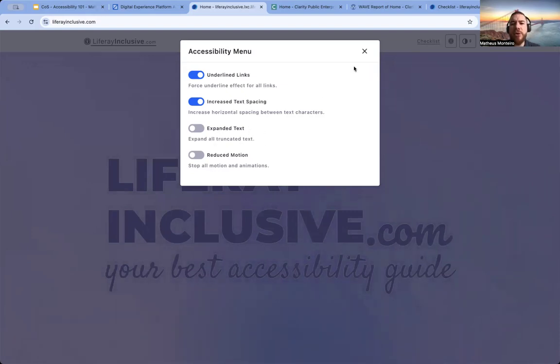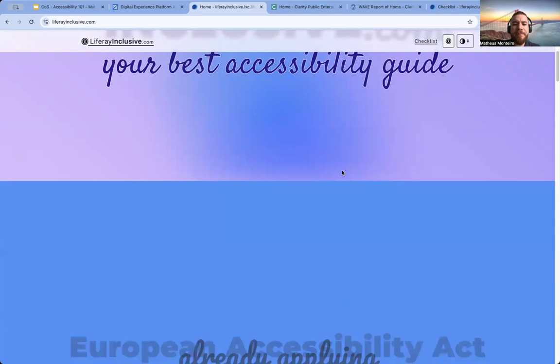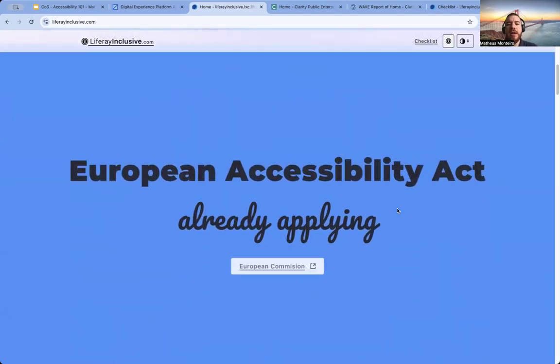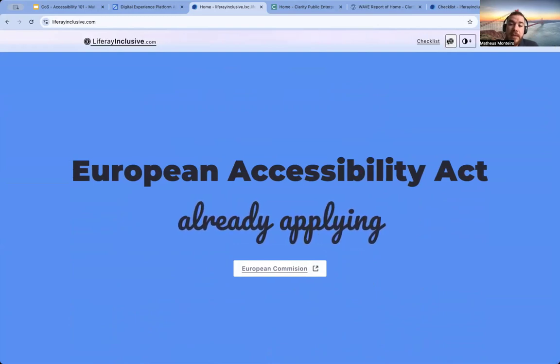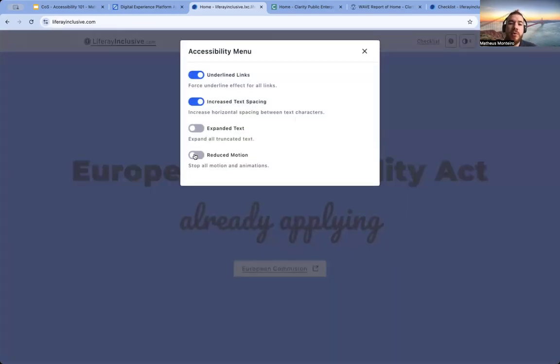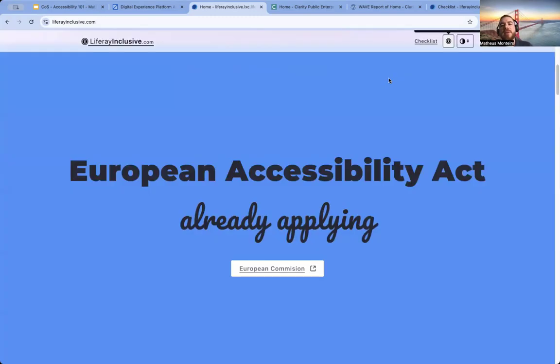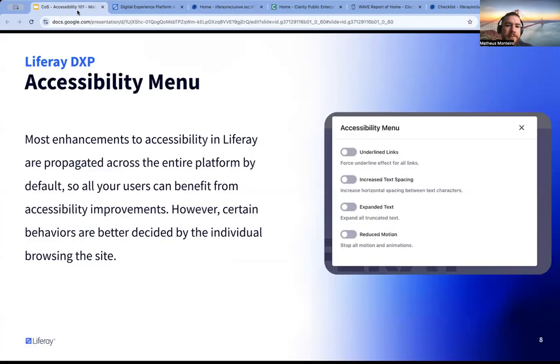Expanded text, reduced motion, for instance. Here I have some motion already applied, it's kind of blinking, but it might not be good for some users, so I can just reduce motion and it stops all motions and animations on the website. So this menu is available out of the box. You can go to instance settings in the control panel, accessibility, and you can enable it. So this is already available for you.